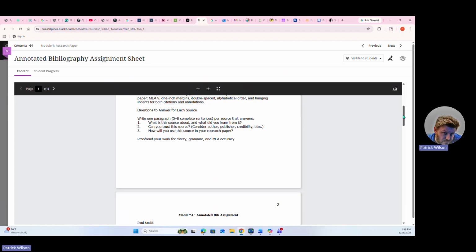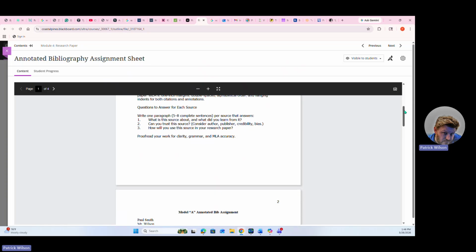Number 2, can you trust the source? Consider the author, publisher, credibility, and bias. And then our last question, how will you use the source in your research paper? So again, you want to make sure that you're proofreading your paragraphs for clarity, grammar, MLA 9 accuracy, and spell check.